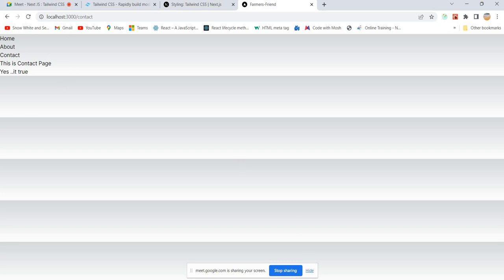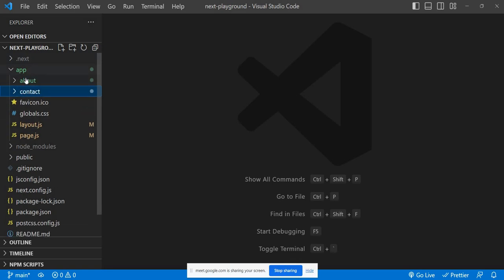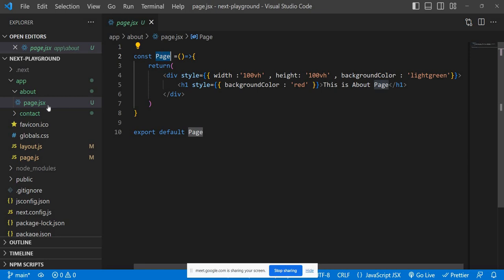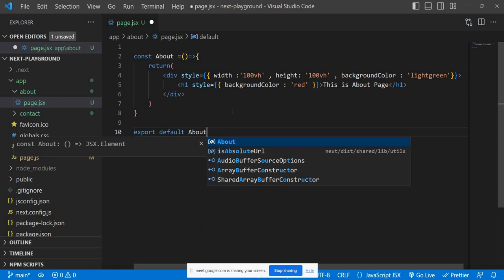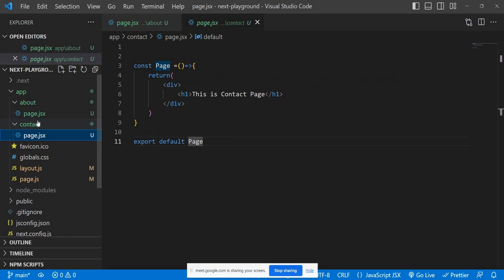Okay, fine. So if you want a brand new page, please go and create a folder inside that and just create a page.jsx, and you can even give your own component name. Suppose if it is about, you can absolutely give about. You don't need to put only page. Even if you put page also, it will take care of that. So page is there. Okay, fantastic.